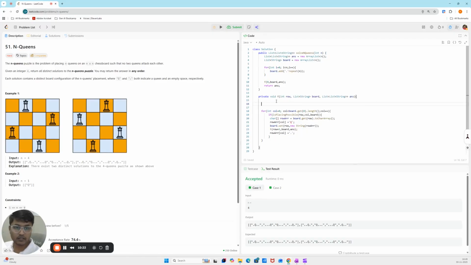So basically we are going to check if the board size is equal to row, then answer dot add that particular board. So that is one possible solution for us, and then return.